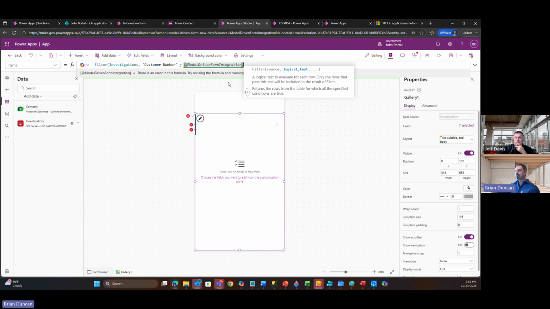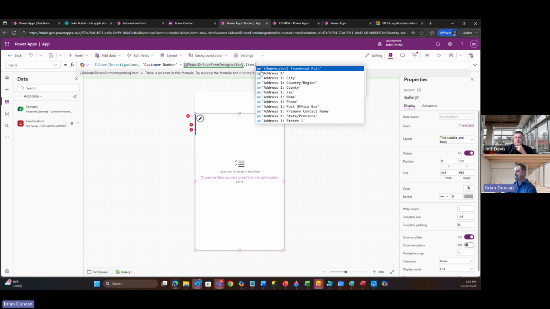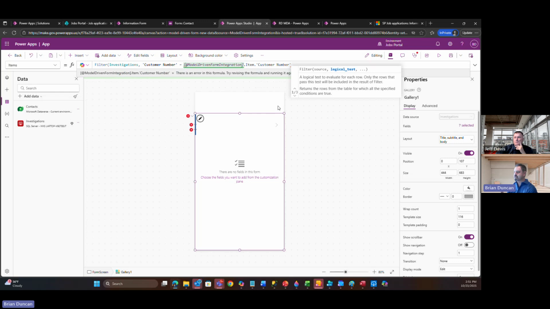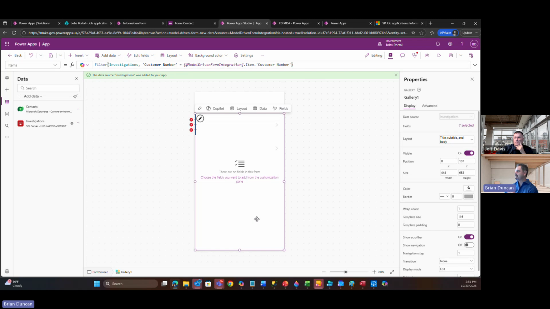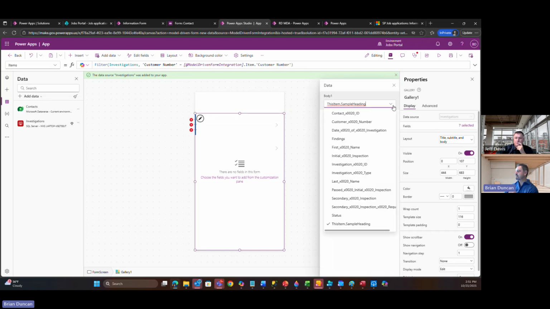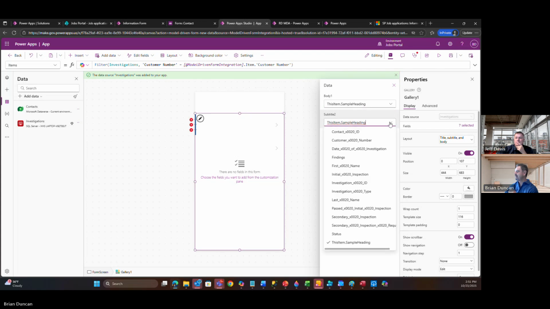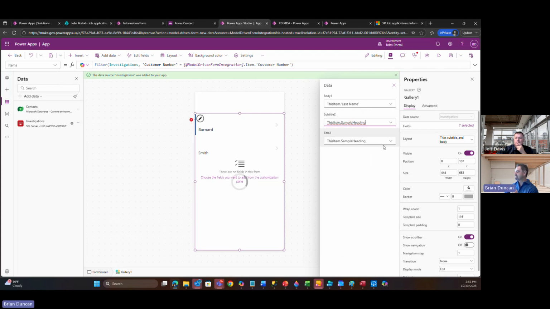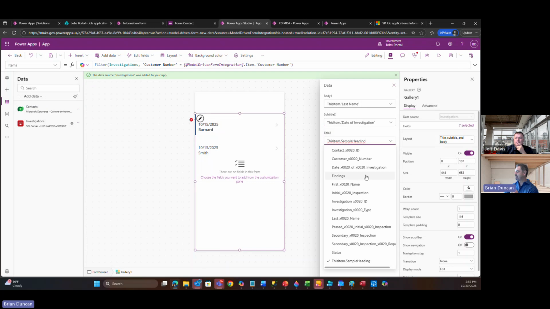That model-driven form integration has the concept of the item that is on display on the form that this particular canvas is embedded in, and all the data that's on it, including the customer number that's in my Dataverse. So now I'm saying just filter all of the investigations where the customer number matches the customer number. And now I just need to go through and choose which fields I want to show. In this case, I'm going to show the last name. I'm going to show the date of investigation, and I'm going to show the findings.